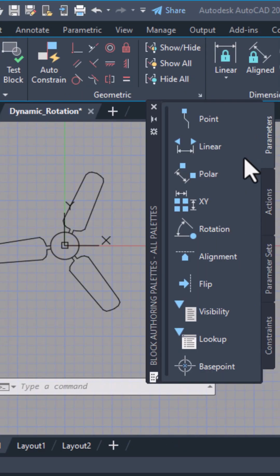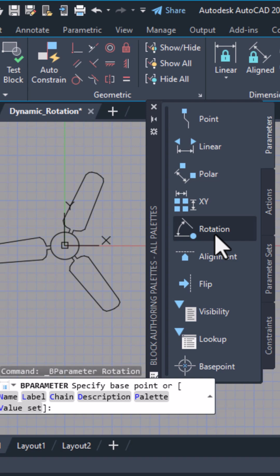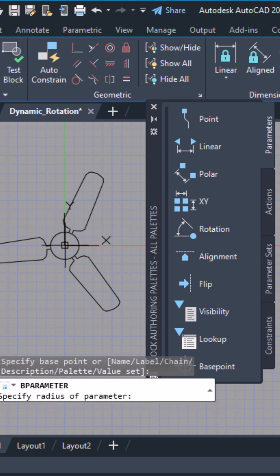From the parameters tab, choose rotation. Pick a base point, usually the center of the fan. Then specify the rotation start angle, say 0 degrees.